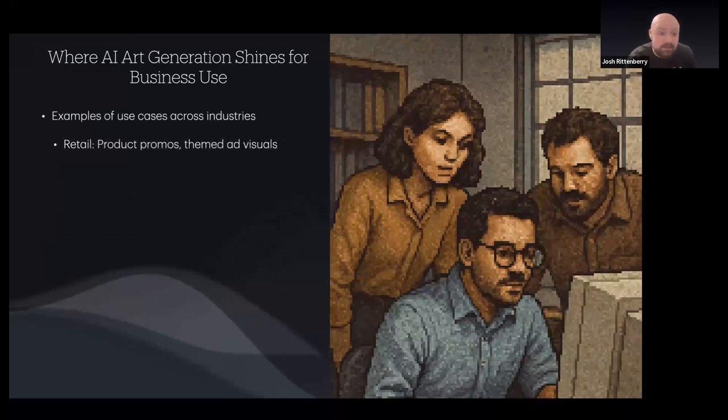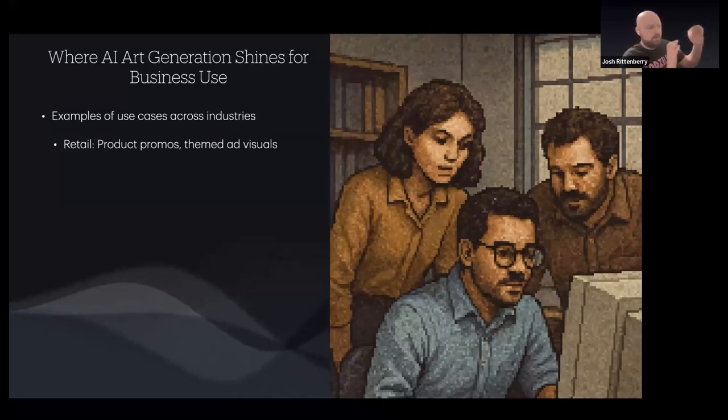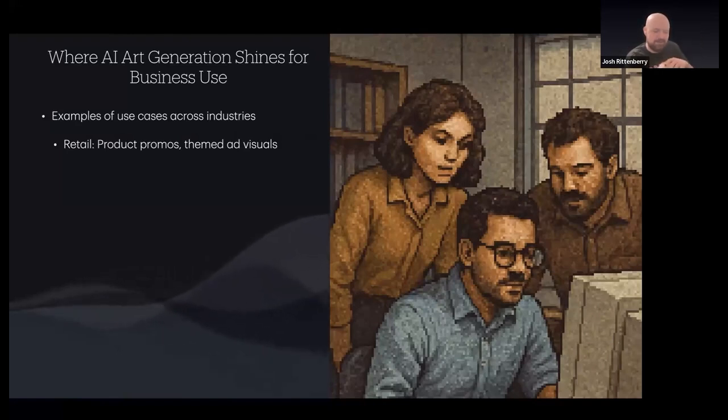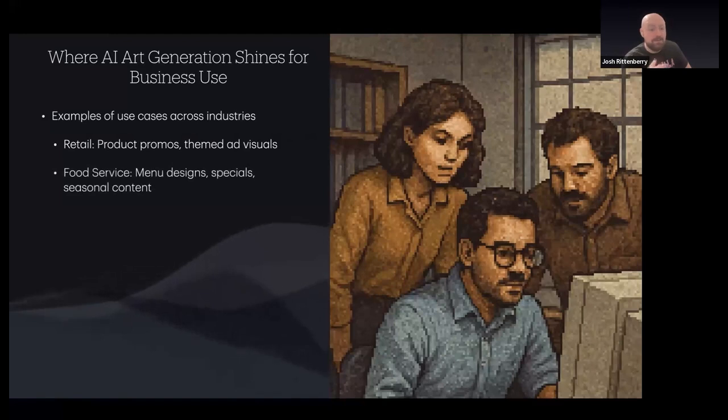So if you're in retail, you can generate product promos or themed ad visuals. Say there's a product you want to show off and you don't want to go through the trouble of staging it and doing all these different photo shoots. You can just upload a picture of the product as a reference and generate all those promos that you need right off the bat. It'll work with that.